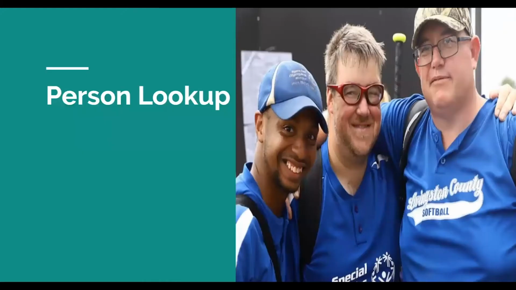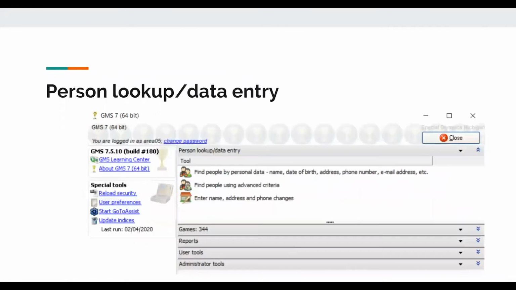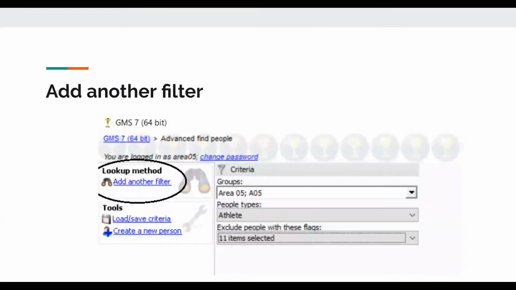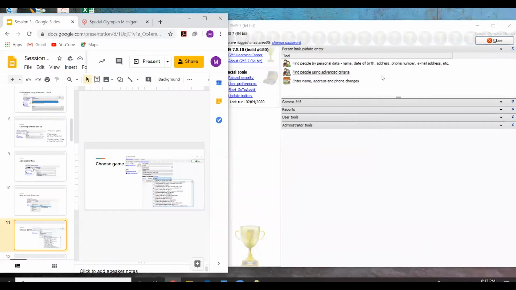So we're going to start with person lookup. Person lookup is a lot like a search bar. You often use it when you're using GMS to search an athlete by last name or first name or any information. Here are a couple of instructions on how to do it exactly, but I also am going to give you a little demonstration. There are pictures included in this presentation on exactly the step-by-step process to doing this method, but I'll show you as well.